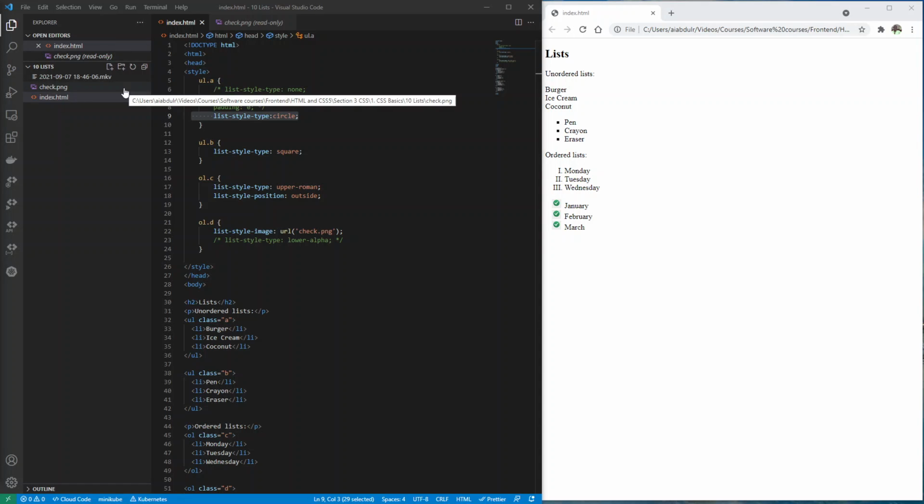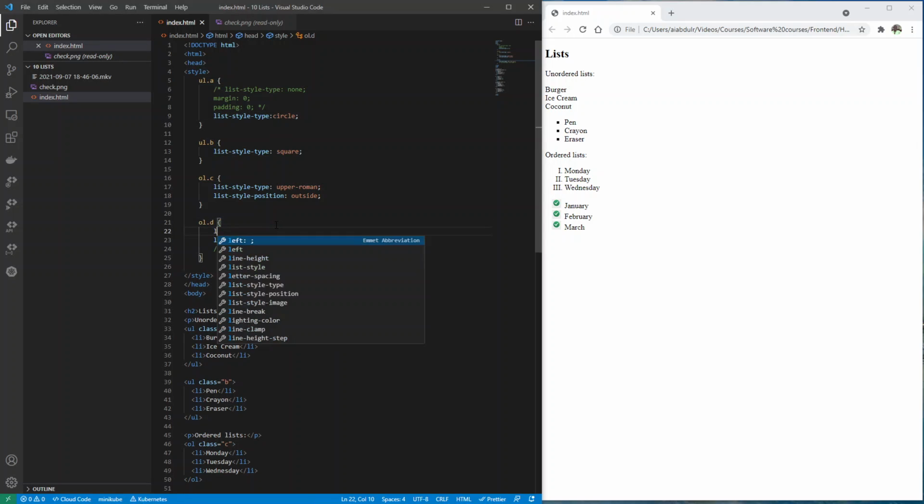So what if we wanted a shorthand for our list values, right? Okay, so to do that, and I'm gonna do that for our D list, right? So to do that, we use the list style property, right? And we are gonna set this up in one line. So I want the square, right? And then I want inside, which is the position, and then I want URL, and then I'm gonna put in here check.png. Okay, I'm gonna do this, and then I'm gonna comment this out.